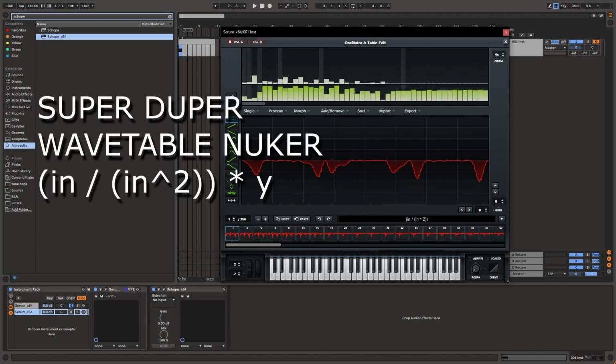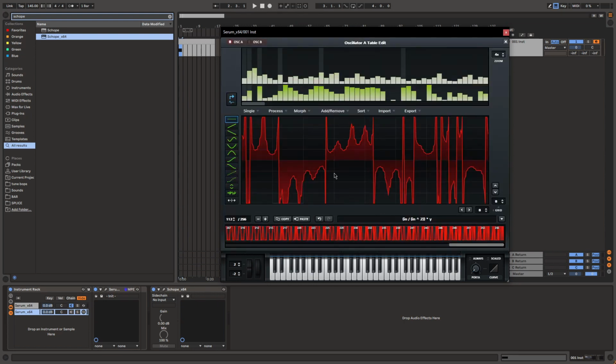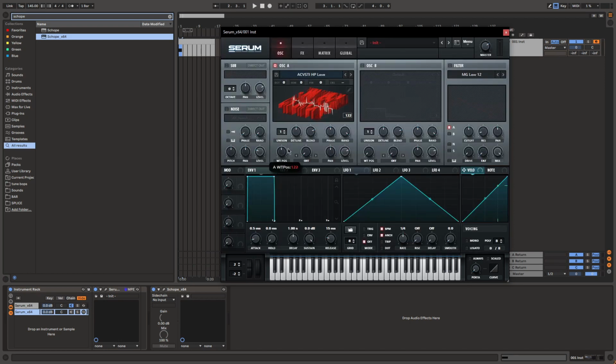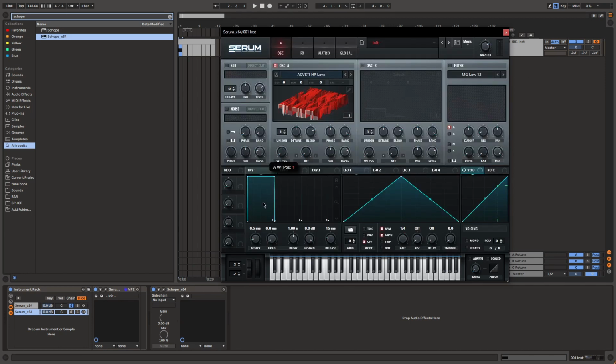So in over in squared times y. What it does is it basically squarifies the wavetable, but not entirely. You can see there are still waveforms pushing way up and getting cut off, but they have subtle detail that gets forced out into the open, basically. So you get tables like this that are gross and spiky in the best way possible.